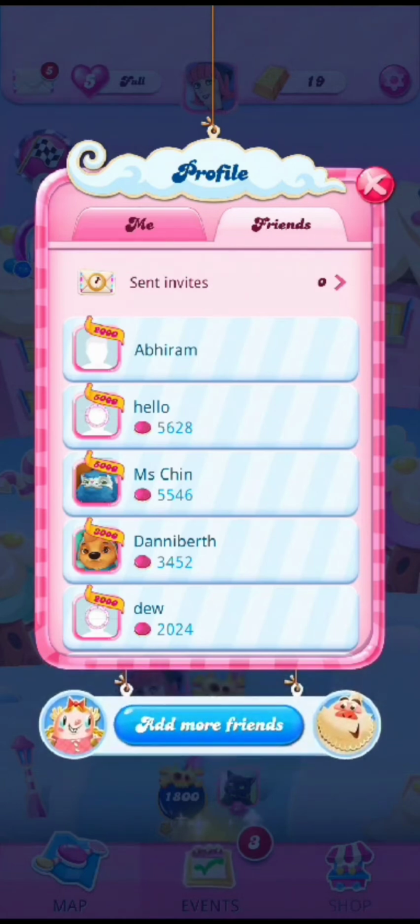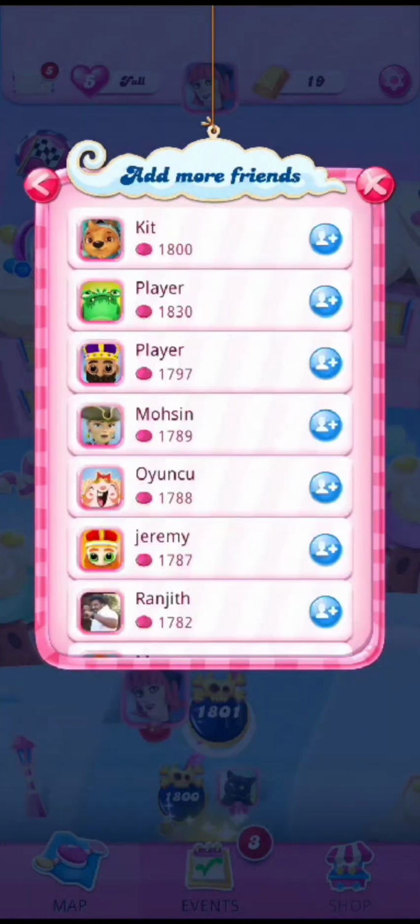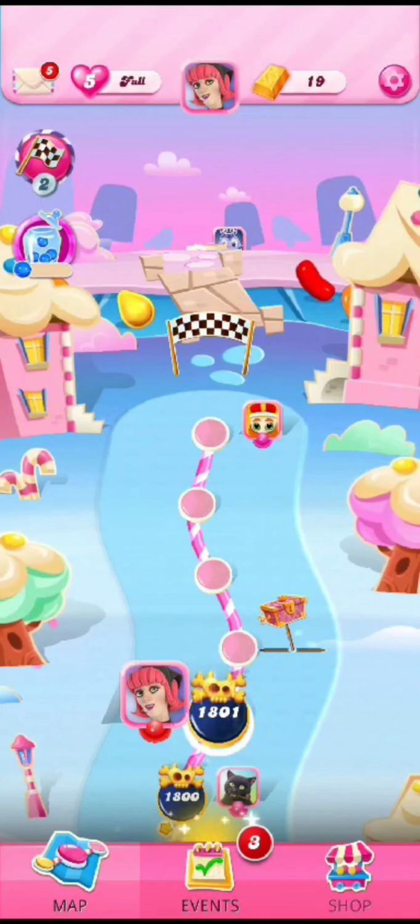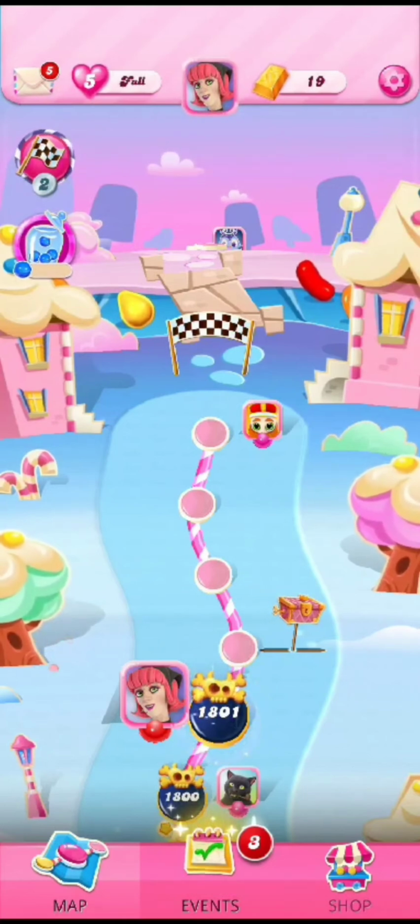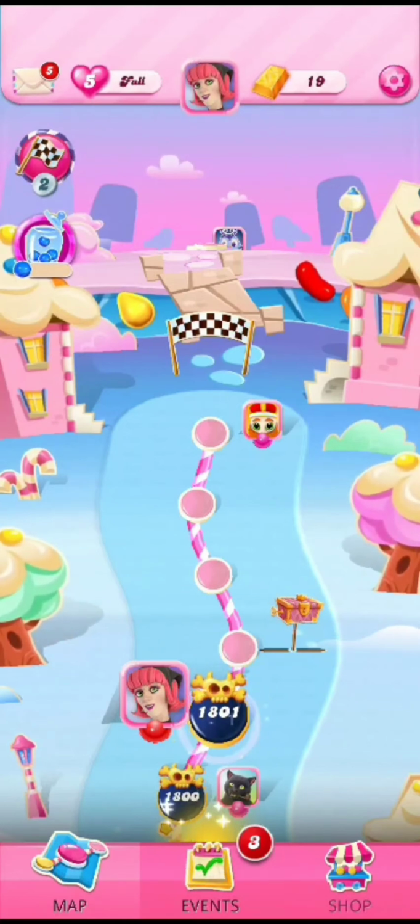You can see there are a lot of people shown on the page. Simply tap on plus icon to add friends, or else you can also invite your friends by tapping on Invite Friends as well. This is how you can add friends on Candy Crush Soda Saga application quickly and easily just in few steps.